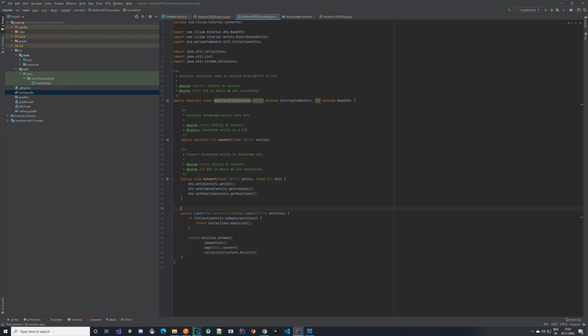So let's speed this up. Let's add some documentation to it. So converts, let's actually just copy this. Converts a list of entities to a list of DTOs.